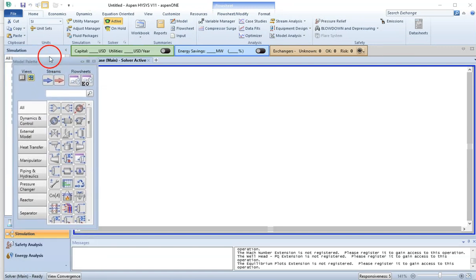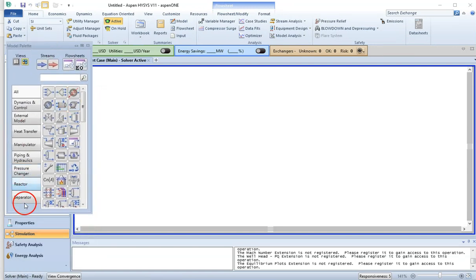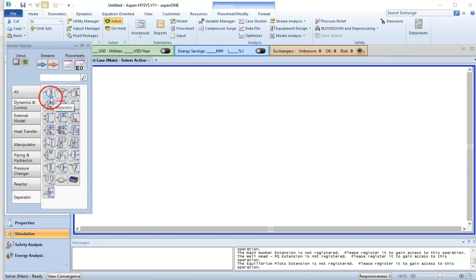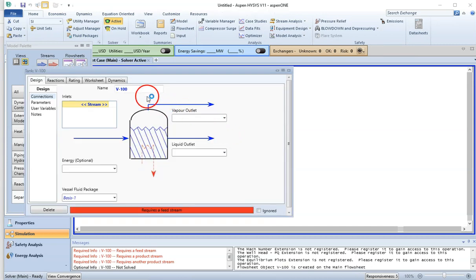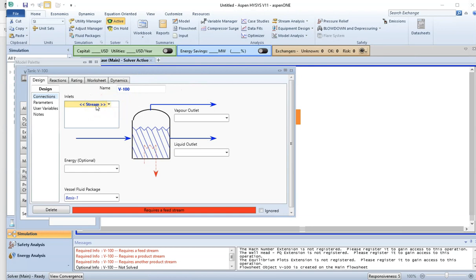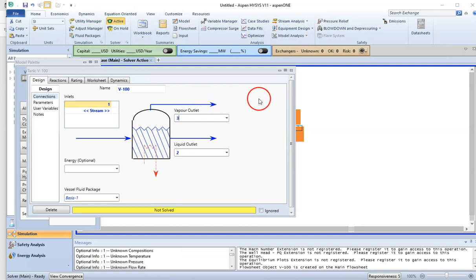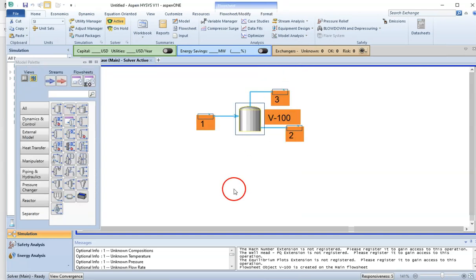So this is my object palette here. We need to go to the separator and look for the tank here. This is the tank that we need to bring into our simulation. Let's open this and we can name the streams here. I'm going to give it a name of stream number 1 for my inlet, 2 for my outlet, and let's say 3. You can name them anything you would like. So now let's close it.